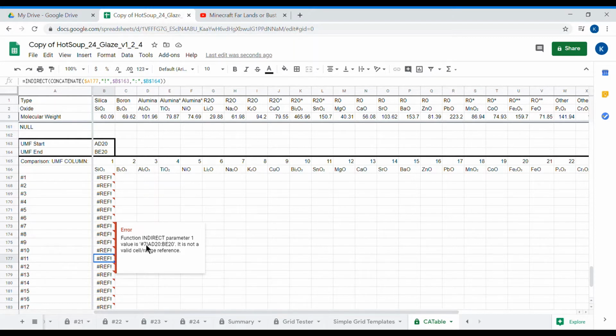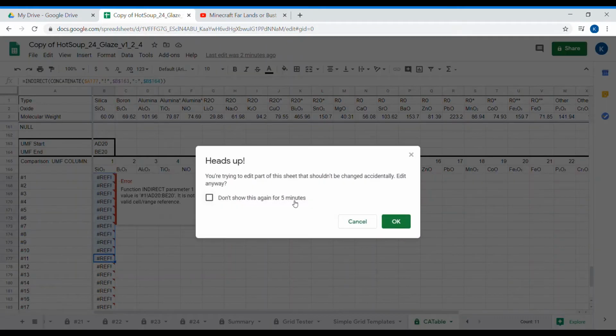So what you're going to do is you're going to go to the end, to the chemical analysis table, and we are going to click and drag up.